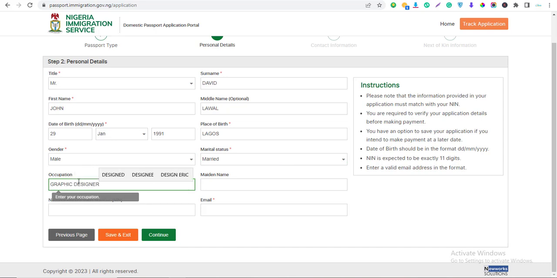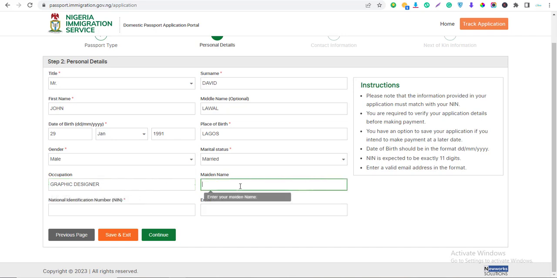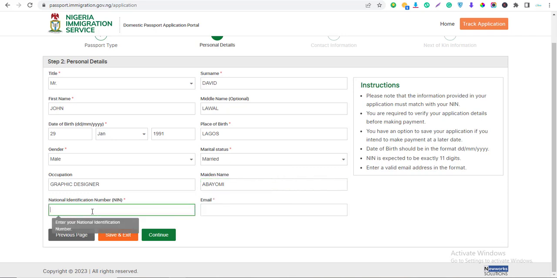If you're a content creator, a mechanic, a carpenter, or a tailor, just include it there. Then your maiden name. Then your NIN, you want to include your NIN. You write your NIN here.